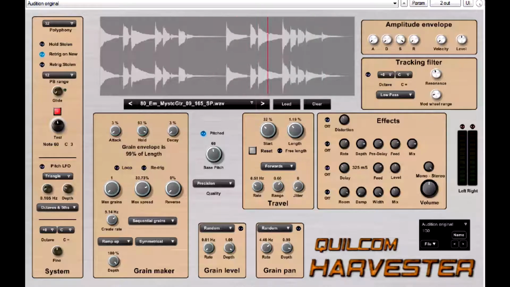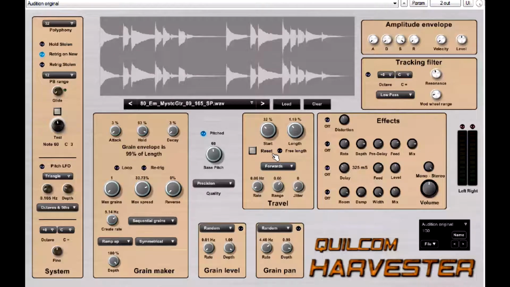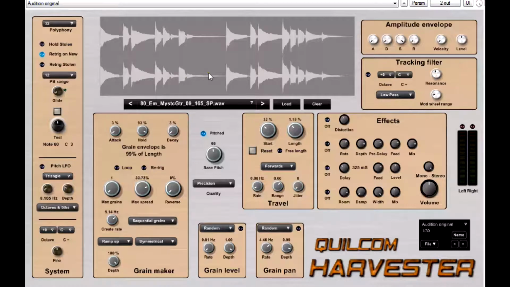Set a very low rate. Now you can see. There we go, and we can go forwards or reverse. Again, this is a conventional LFO. So you can have any kind of behavior: random, glide, square, sine, triangle, and this will modulate the direction of travel of grain 1 and the subsequent grains.